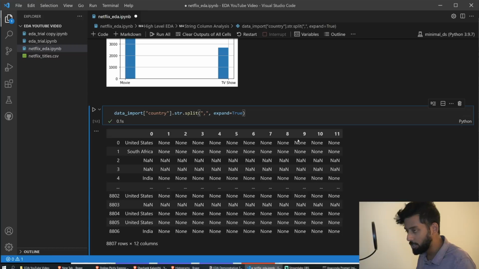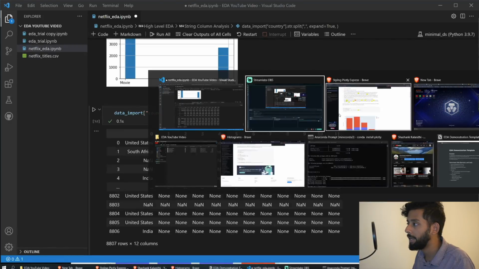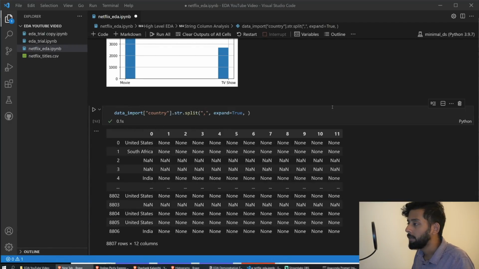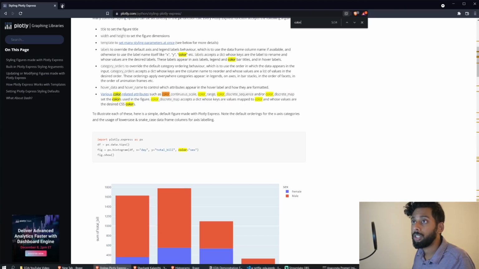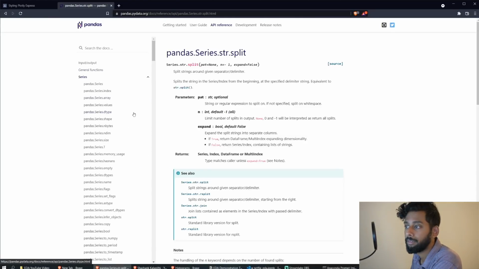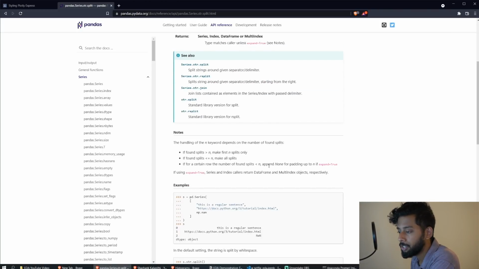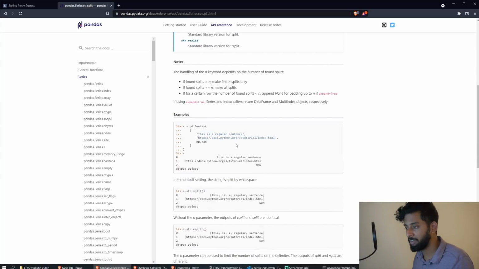So let's go ahead and do, I want to name these columns something else just because they're not named very well right now. So let's go ahead and bring up that documentation. Pandas string split. Expand. Okay, so it doesn't really do that. Okay, well, that's not that big of a deal.